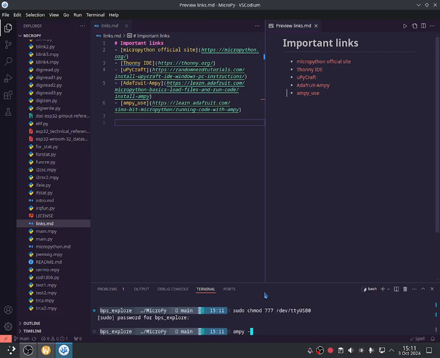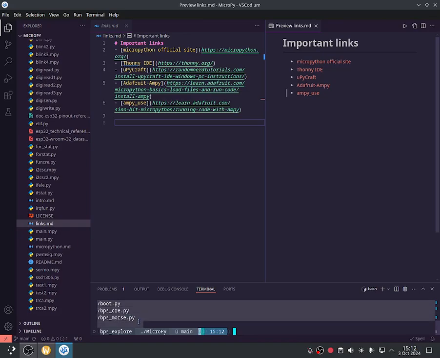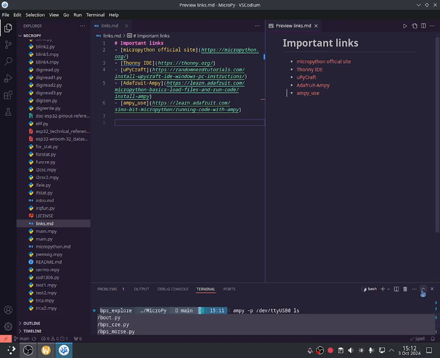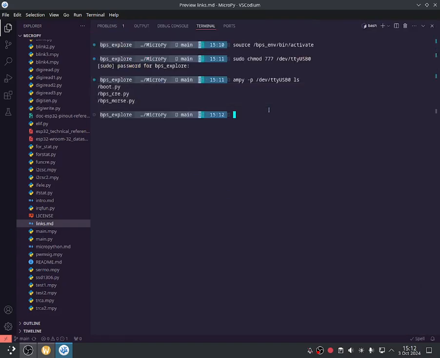What I'm going to do is list the files that I had already uploaded on my ESP32. You can use a single hyphen and P, or you can also use a double hyphen and type port. I'm using a single hyphen and P, and I'm going to type the port name. To get the list of files, it is ls. This command gives me a list of files that are on my board. So these are all the files that I have on my board.